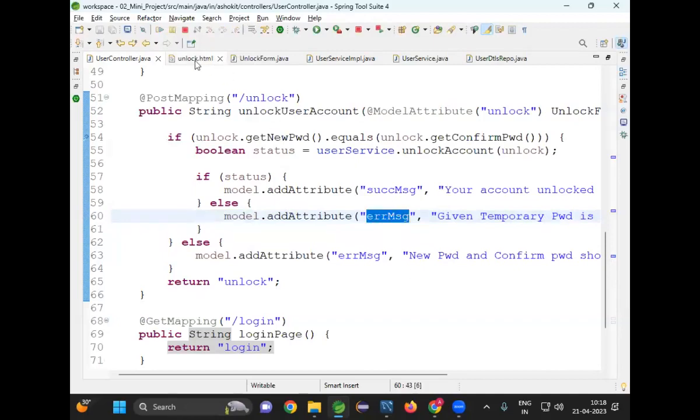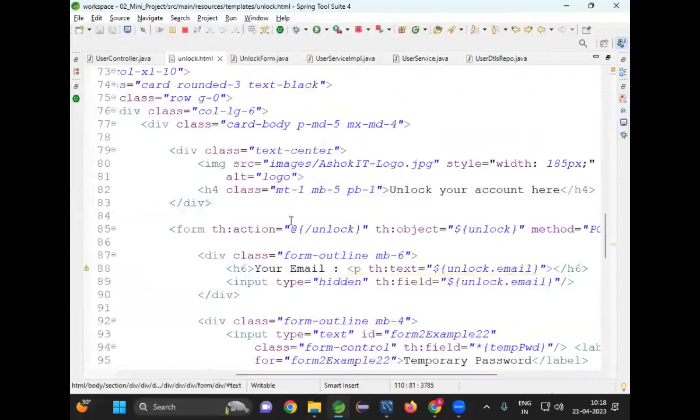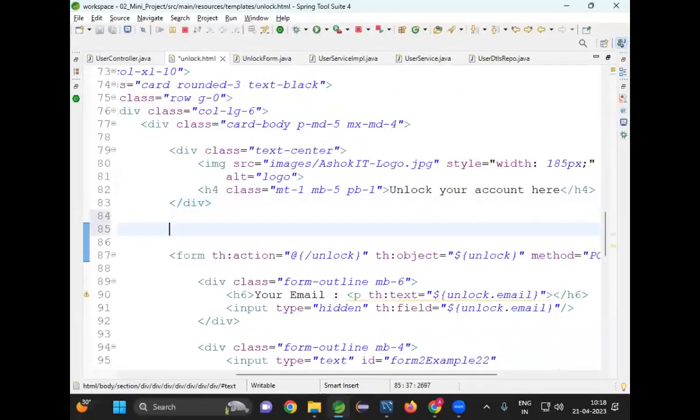Let me display that in the UI. Unlock.html. Go to this page. Above the form, let me keep it as th:text equal to ${errorMessage}, class equal to text-danger. Now I want to print one paragraph.